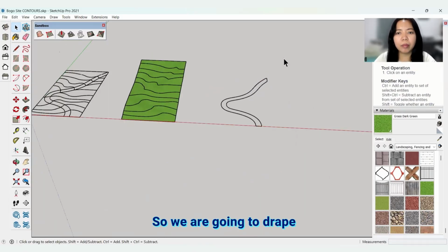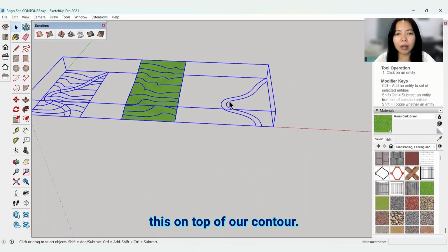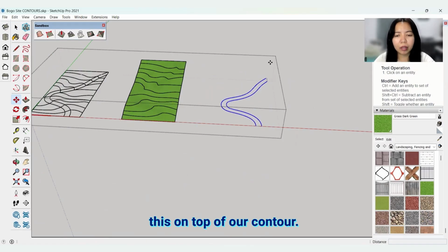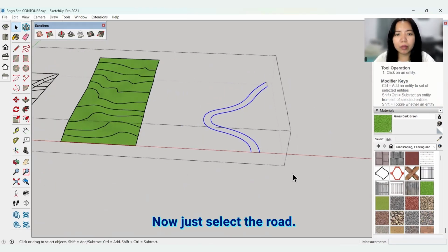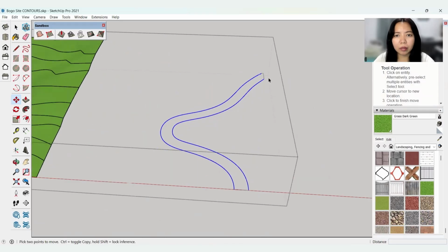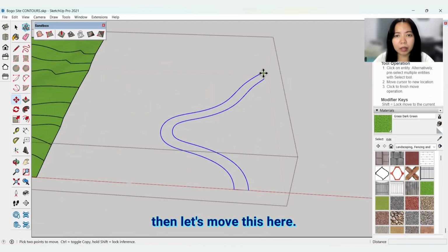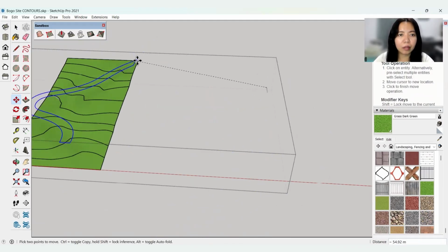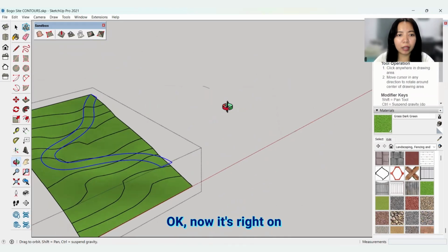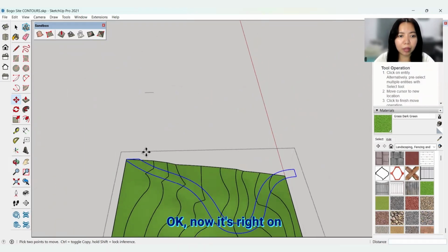So we are going to drape this on top of our contour. Now just select the road. Oh, wait, is it right? Again, double click inside. And then let's move this here. Okay, now it's right on top.